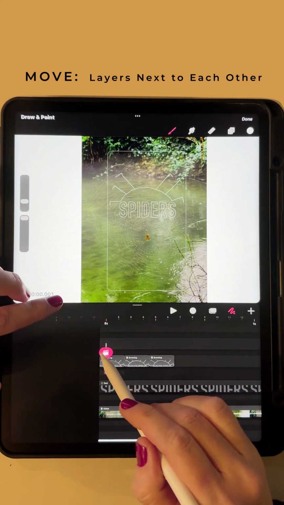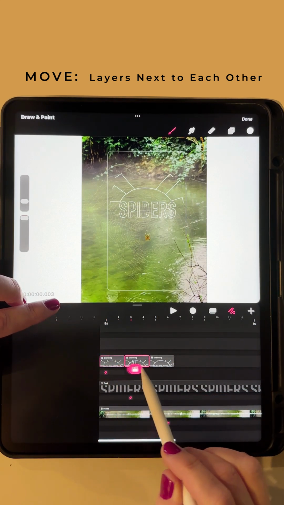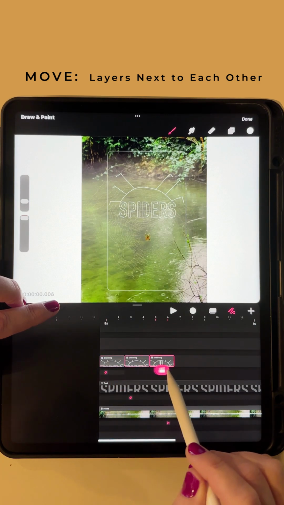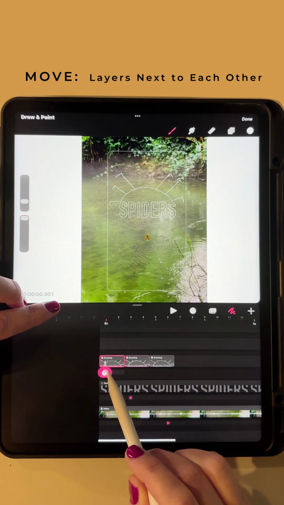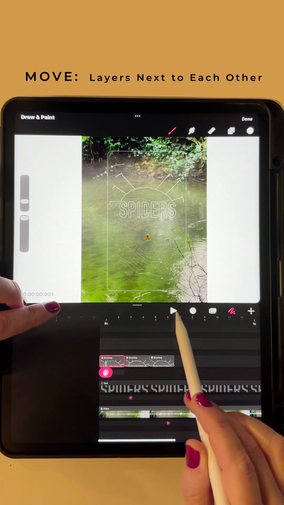Then you're going to see as I run the playhead that now we're going to see that little wiggle on Spider. We're going to see it move each time. You can see when you run your playhead across again, it just wiggles.